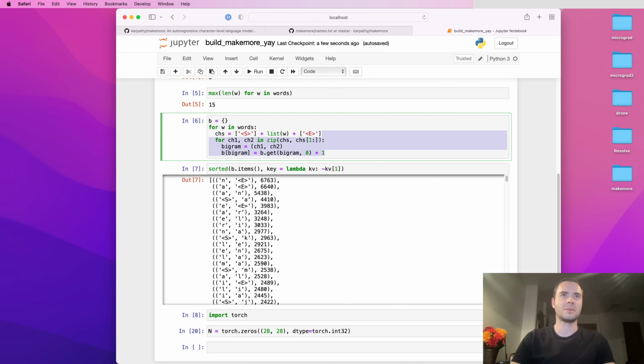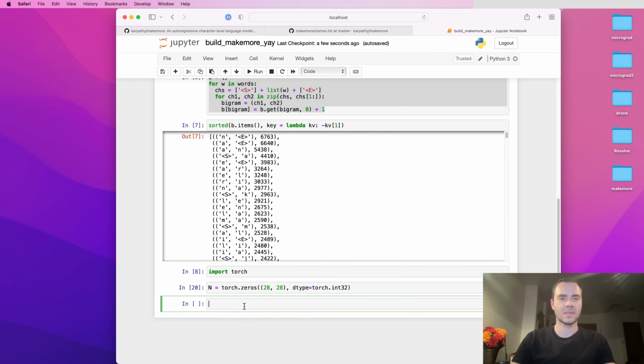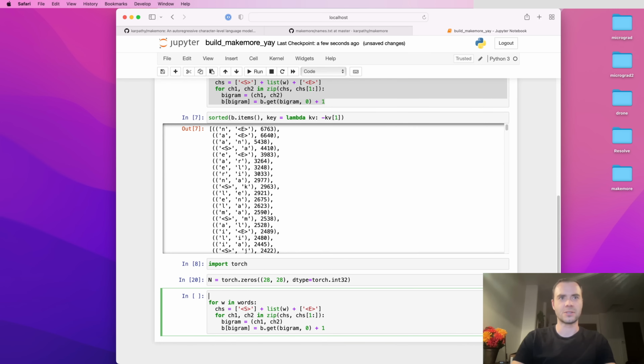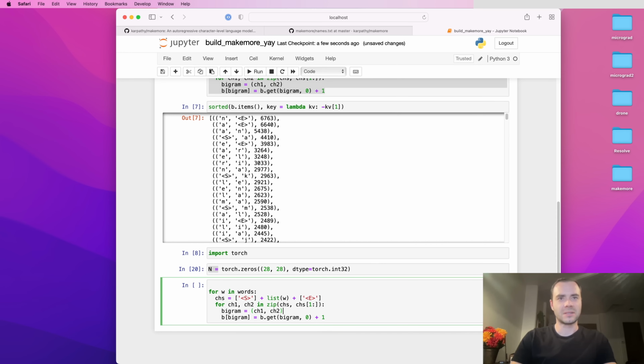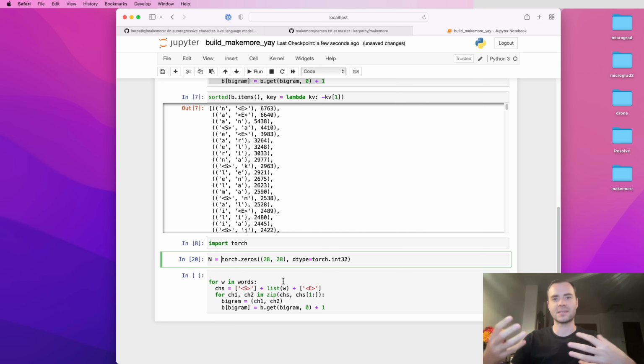And now let's copy paste this here. But instead of having a dictionary B, which we're going to erase, we now have an N. Now the problem here is that we have these characters which are strings, but we now have to index into an array, and we have to index using integers. So we need some kind of a lookup table from characters to integers.